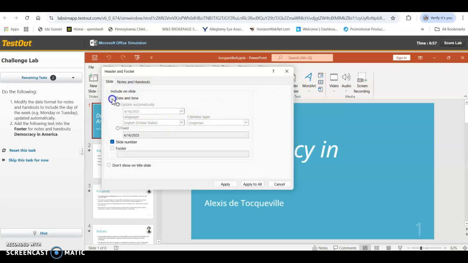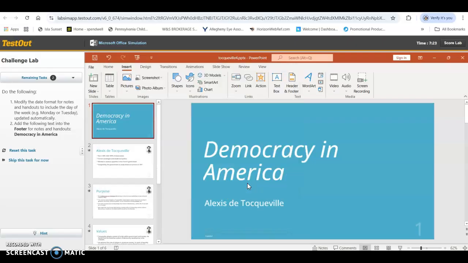We want, in the footer, we want date and time, update automatically, and we want it to be in our notes and our handouts. So we're going to put that like that, date and time, update automatically, and apply to all.